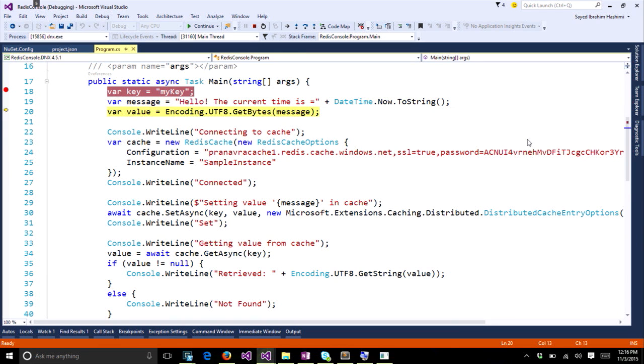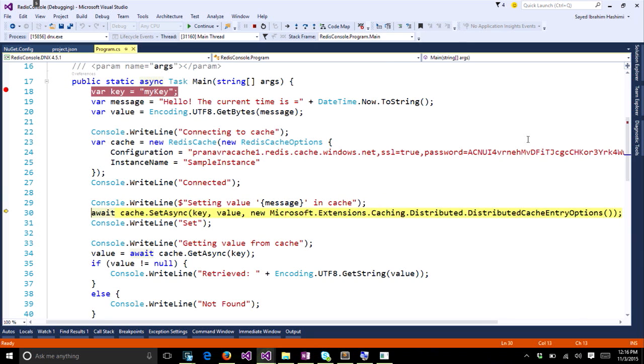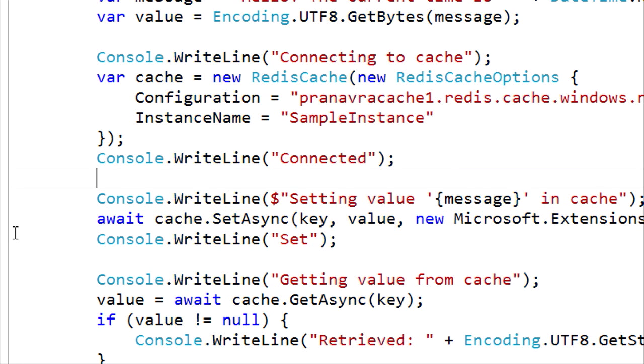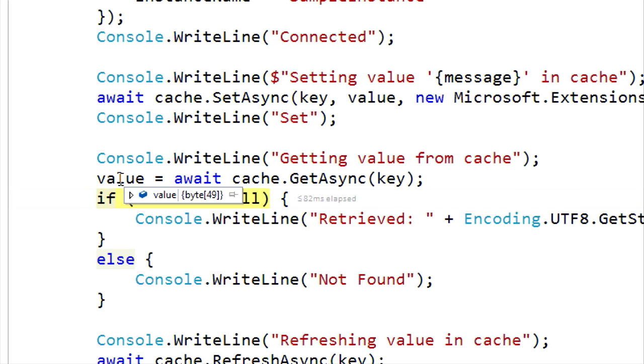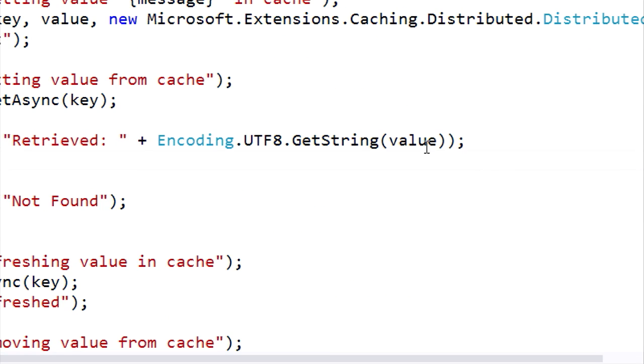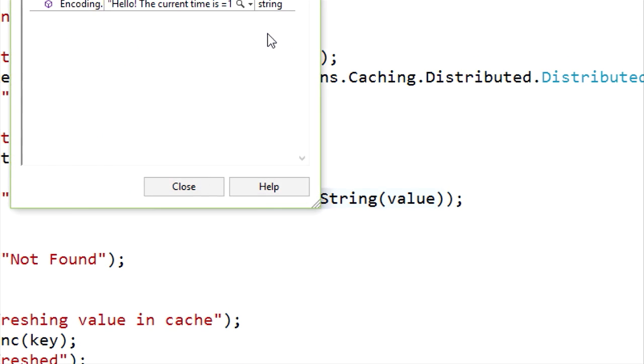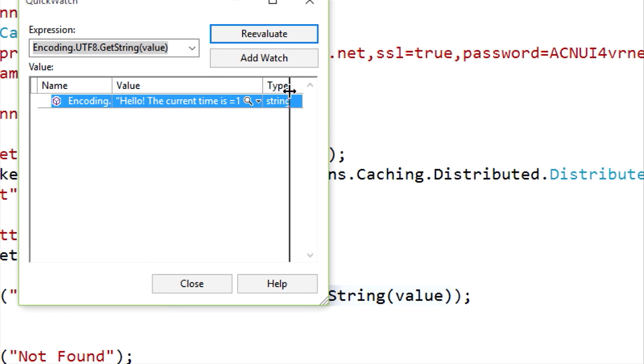So we'll see. Okay, so let's go ahead and step through this. All right, so here's where he creates a new instance of this Redis cache. Okay, go ahead and set the value to this particular string that has a date inside of it. And then we're going to see if we can get that value back out. All right, so now we get the value back out. There we go. Let me quick watch this, I guess. Yeah, there we go. Okay.